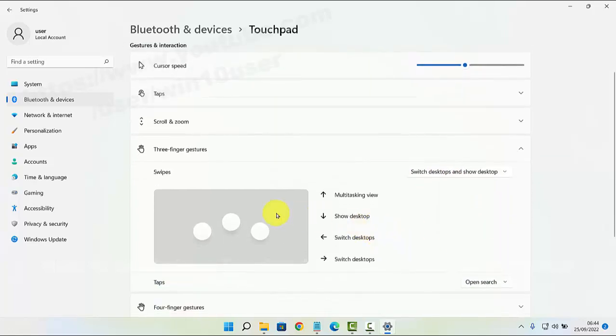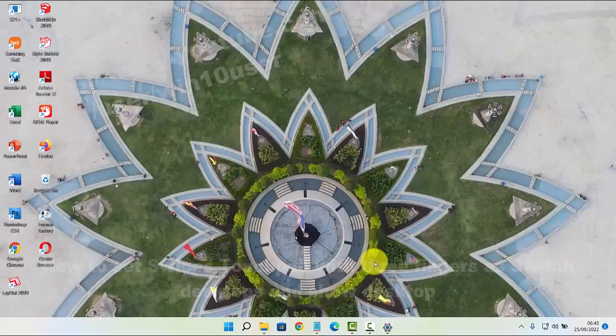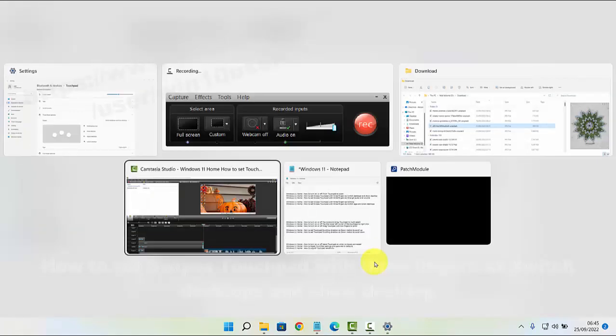Then you can swipe with three fingers up to multitasking view, then to show desktop, left to switch desktops, or right to switch desktop. For example, up, down, up, left, and right.